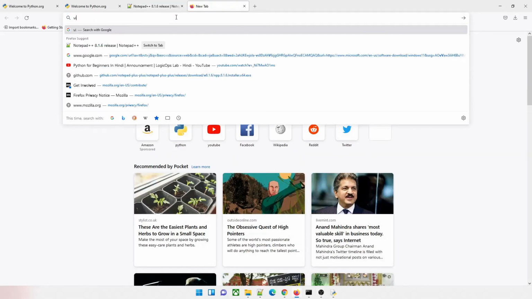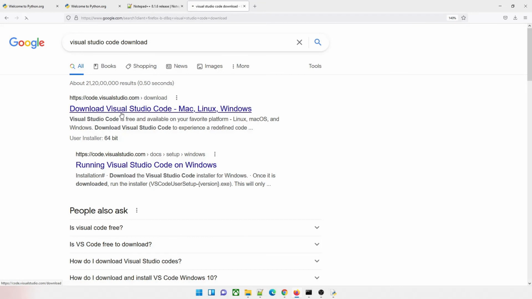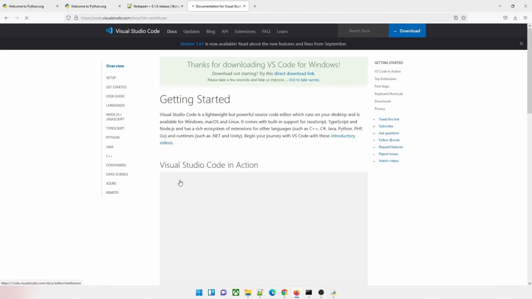Now we'll talk about another IDE, which is known as Visual Studio Code. It's not an IDE, it's just an editor. So click on that, the first link, download Visual Studio Code. It's available for Mac, Linux, and Windows as well. It's really nice. The first option is Windows, Deb, RPM, Mac. Just choose the 64-bit user installer for Windows. This is Windows 11. So just download it.